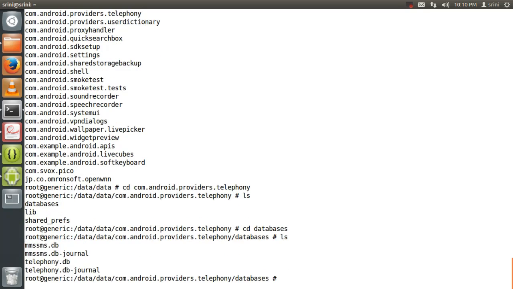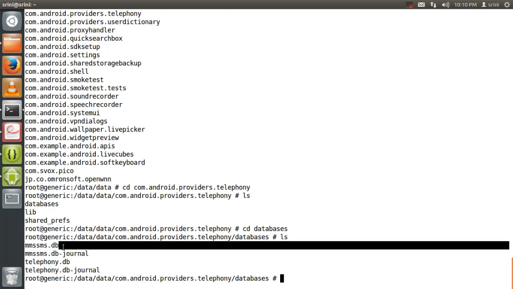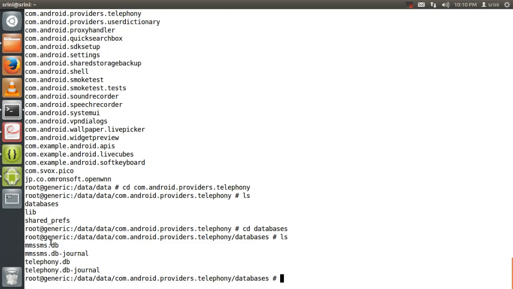Do a quick ls. There is one interesting database called mmssms.db. If you can pull this out onto your local machine and open it using an SQLite browser, you can read it, because all the databases in your Android devices are stored as SQLite databases. You can use an SQLite client to read the contents of mmssms.db. Let me quickly show you how to do this.